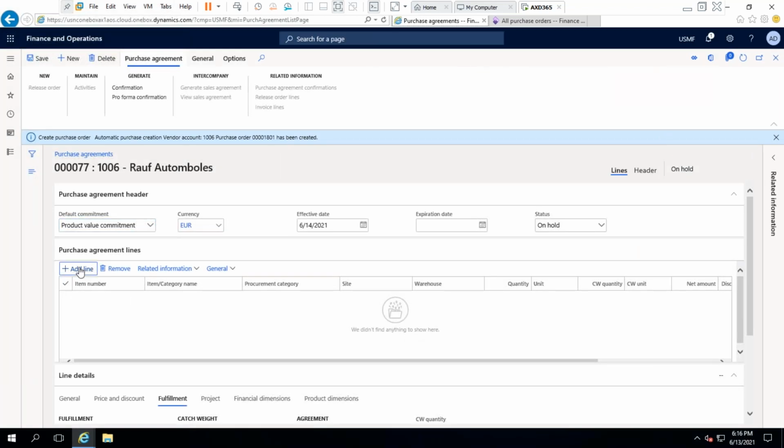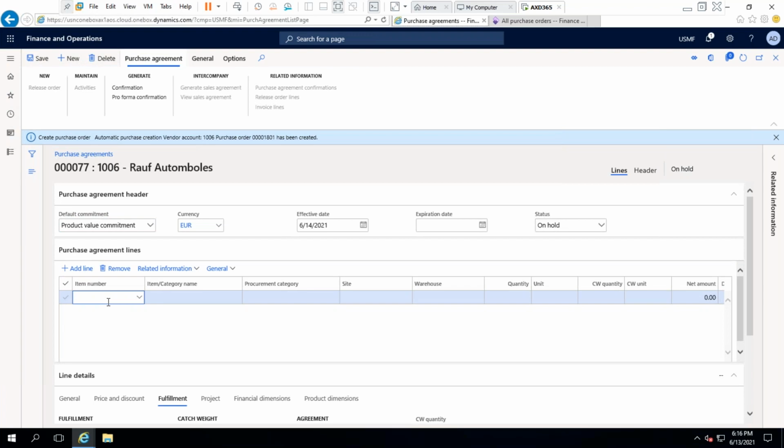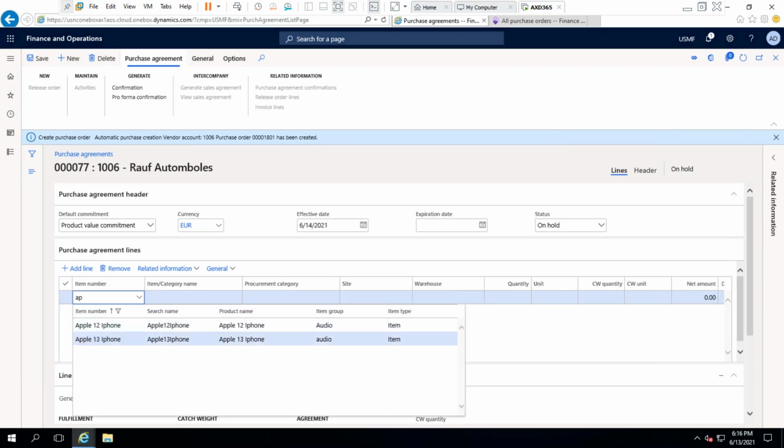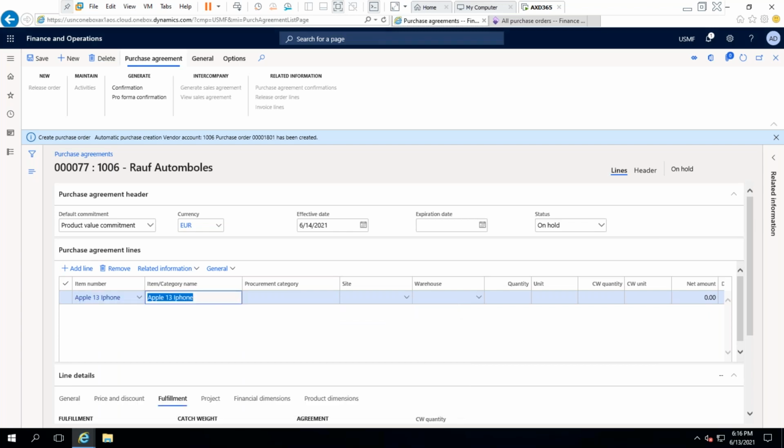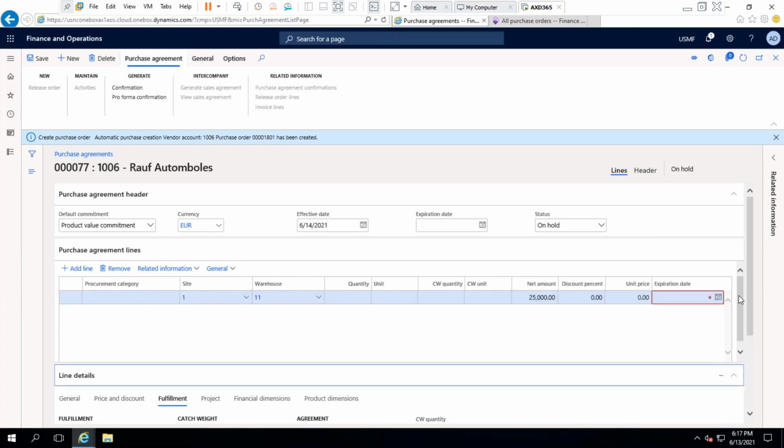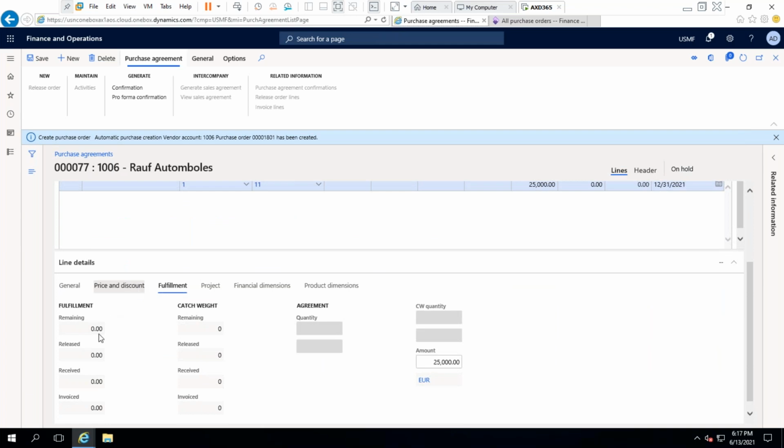Now add lines. Apple 13 iPhone. As I told you, site and warehouse are not mandatory in this process. If you want, you can do it. Here the system is not allowing us to enter quantity. It is asking you to enter net amount. This is net amount, $25,000, and I will get a discount of $20 on each item.